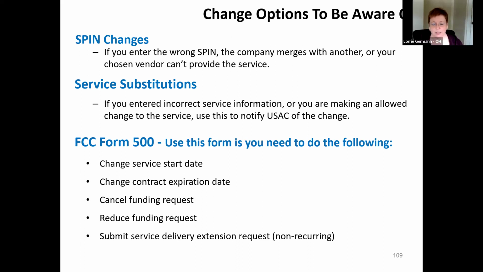Let's say you're asking for category 2, and maybe you're under a construction project and you put down September of 2025 as the expiration date, but you realize that's being delayed, it's totally out of your hands, you can extend that out basically another full year. But you file that Form 500 to make those changes. If you need to cancel a funding request, maybe you asked for something under Cat 2 and realize you're not going to be able to do it this year, you can cancel the funding request. Especially under Cat 2, it's really important that you cancel it so that the money goes back into your budget. So again, just some different things that you can do.